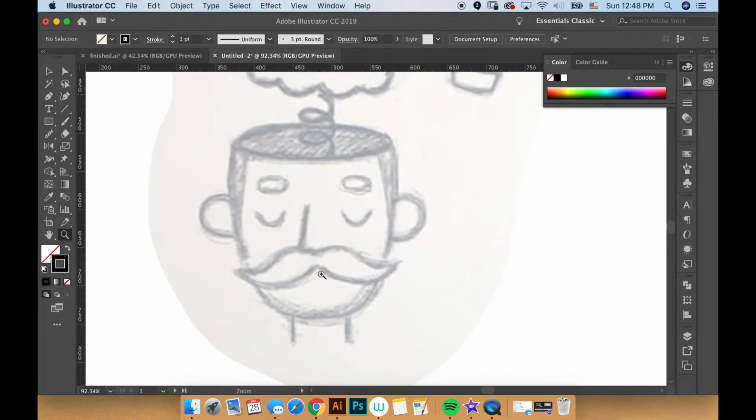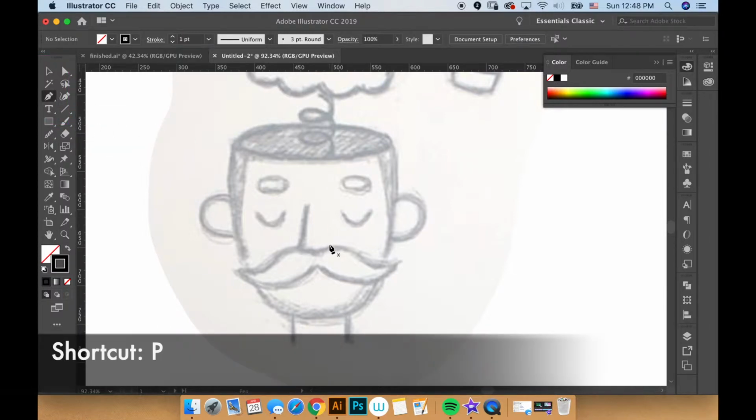I thought this mustache will be a perfect place to practice a pen tool. So I just want to quickly show you how to go about drawing this using a pen tool and some tips along the way to make it a little bit easier for you to practice. So first, the pen tool, you're going to see it right here. You can click on that, or the shortcut for that is P. So you can press the letter P.